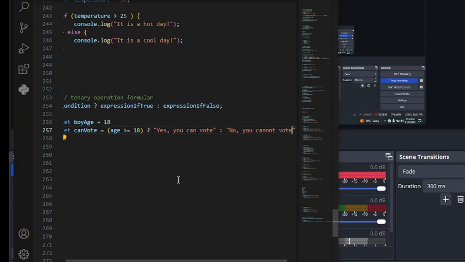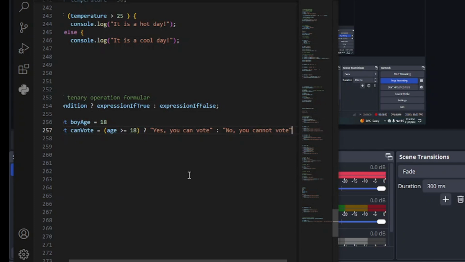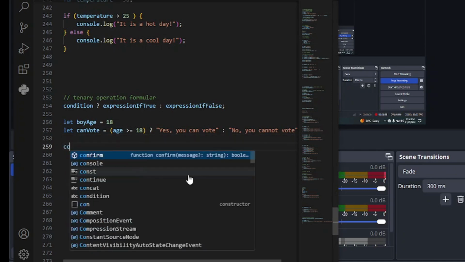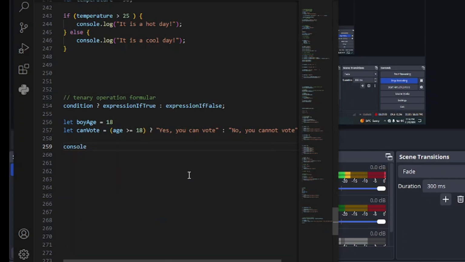So guys, we then come here and say console.log, that's to print out this canVote that we have here. Simple as that.